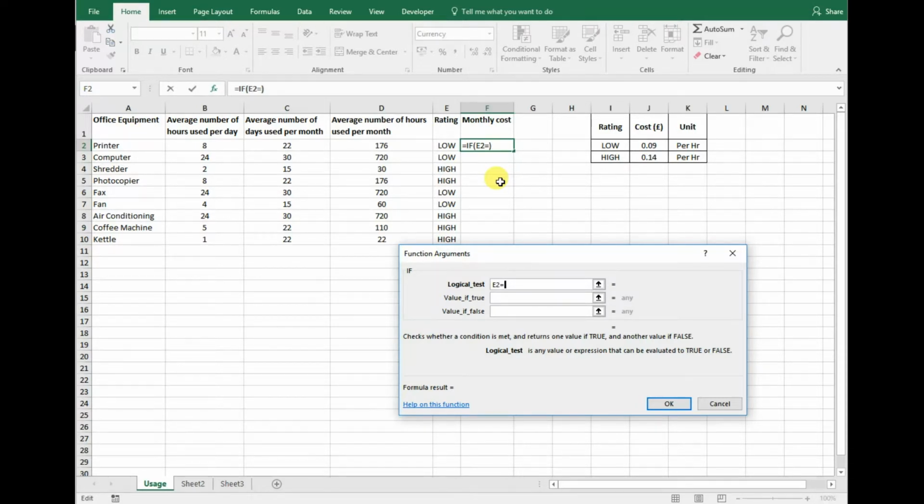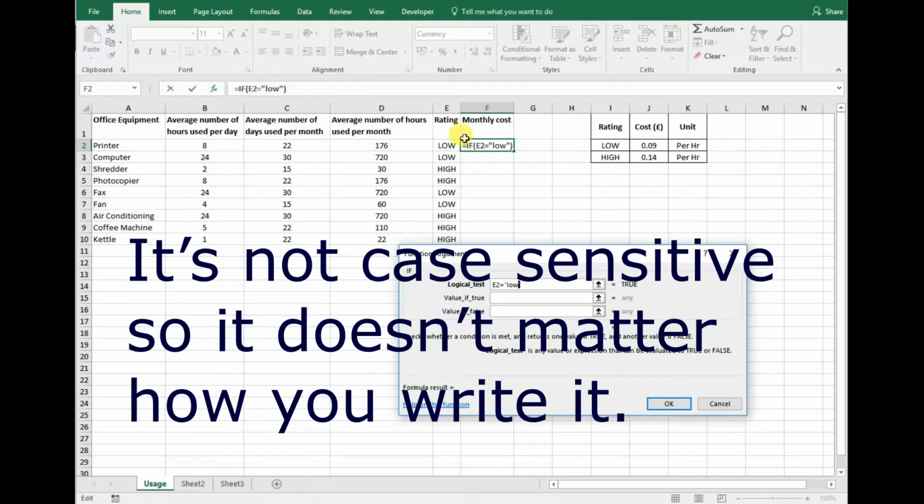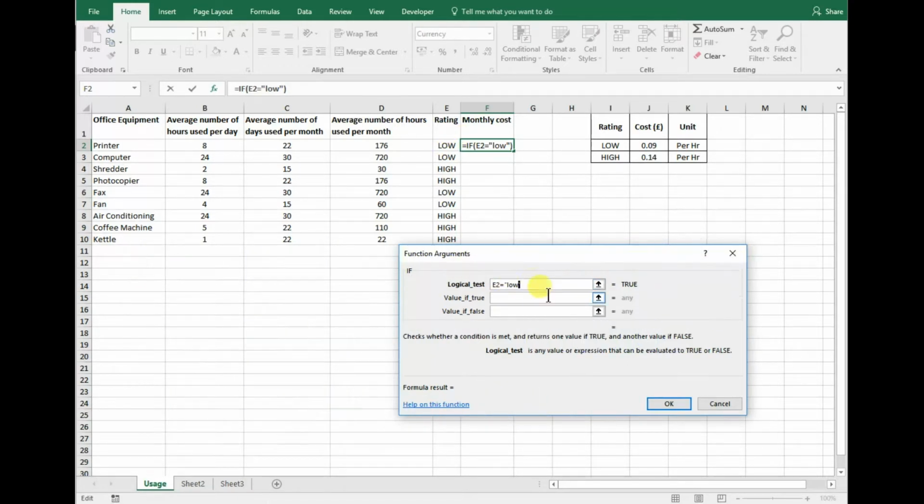As we're putting in text, I can't just say low, I need to put it in speech marks. Now when you put some text in the value if true or false, it will add the speech marks for you, but if it's part of a logical test it doesn't. Now I'm not 100% sure whether you can write it in lowercase and it will find it or not. I just need to refresh my memory and try that out. Seeing as it is in uppercase in the cell, I would write uppercase in the logical test. So if E2 equals LOW, then click in the value if true.